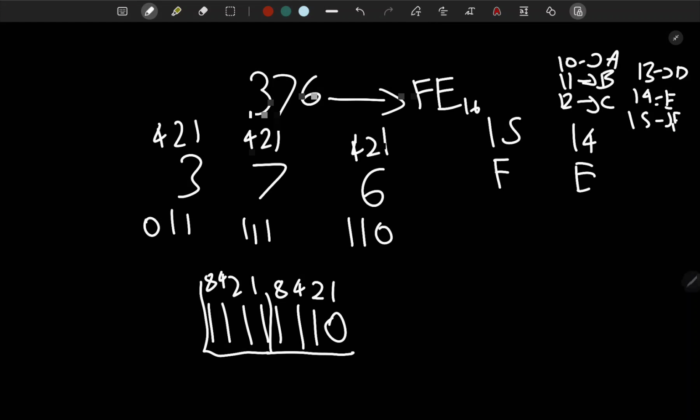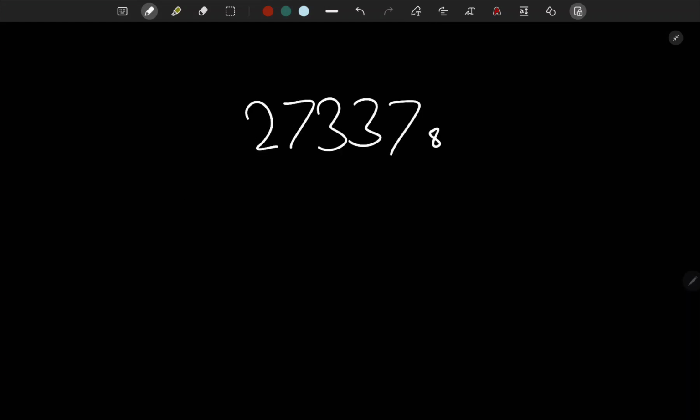So that's it. So we have another larger number this time. You can pause the video and try to do this example yourself. So let's start with it. Let's start by converting them from octal to binary first.